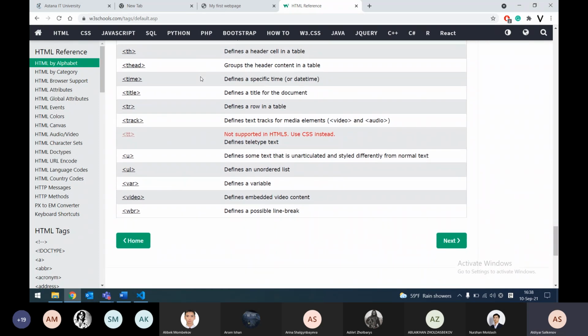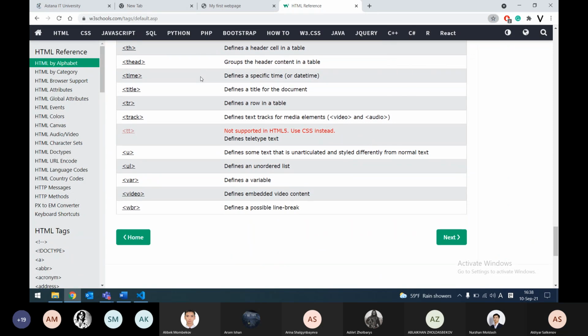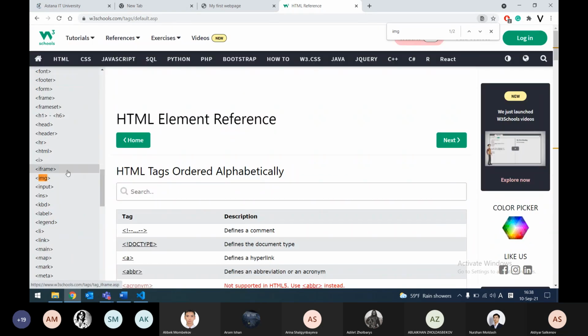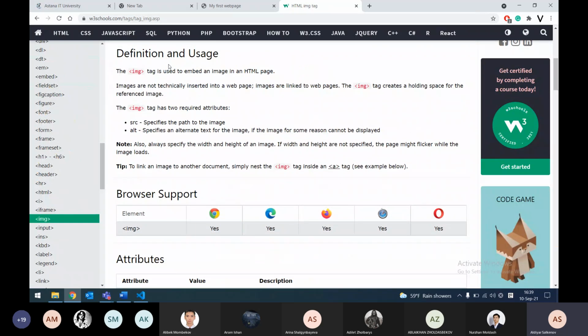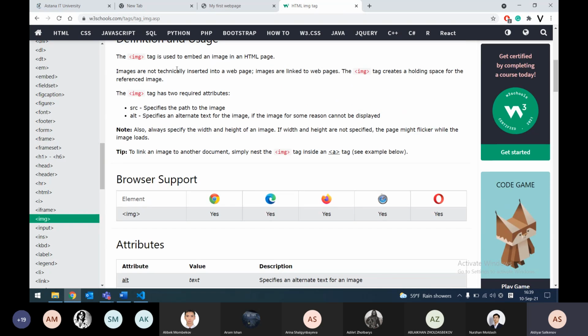So where is it? It's here. I'm going to open it. It says HTML IMG tag. If I scroll down, it says definition and usage. The IMG tag is used to embed an image in an HTML page. It says images are not technically inserted into a web page; images are linked to web pages. The IMG tag creates a holding space for the referenced image. And the IMG tag has two required attributes: src and alt.